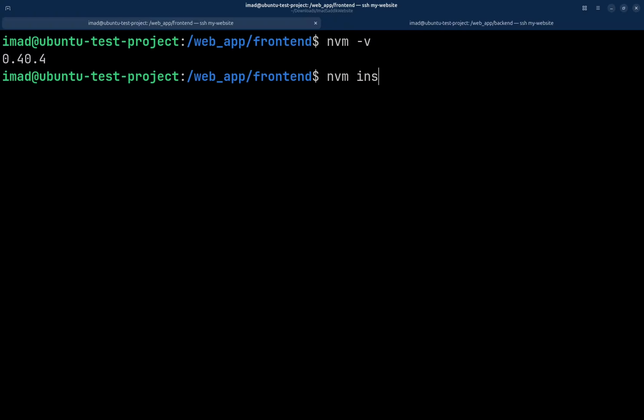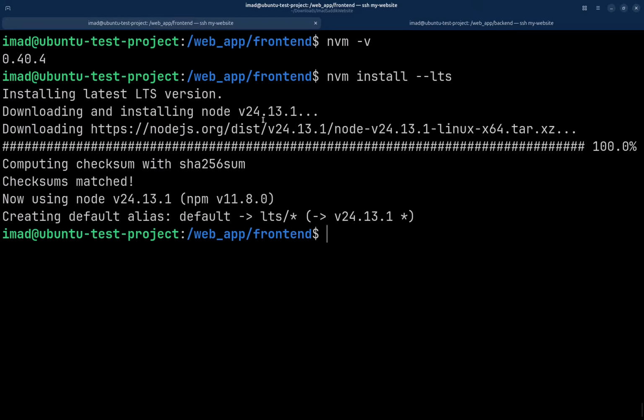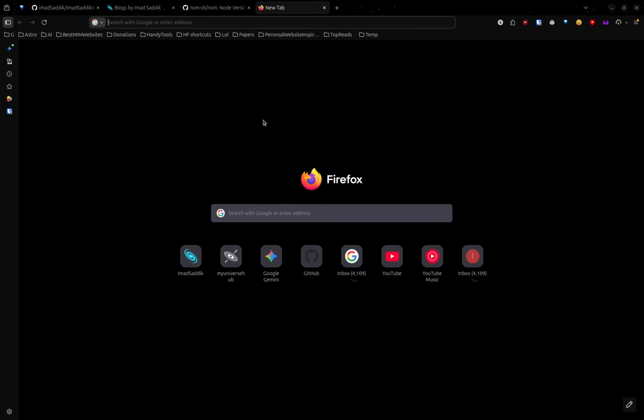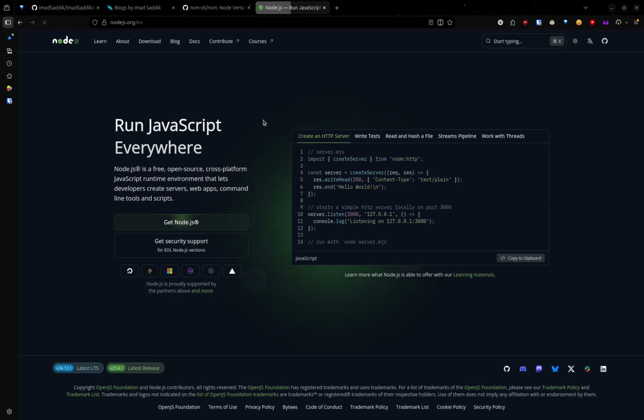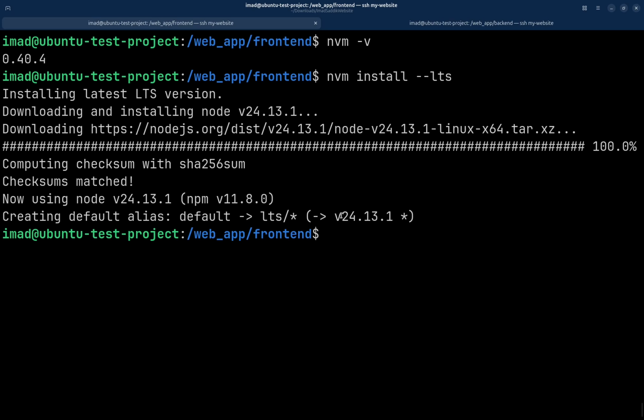Now we need to install the latest long-term support version of Node. In order to do that, we run nvm install, and we provide --lts because that's what we want to install. And this is the latest LTS version from Node. And if you want to verify if that's correct, you can go to nodejs.org, click on Get Node.js, and as you can see, the latest LTS version is 24.13.1. Let's verify that, and yeah, that's correct. So 24.13.1.